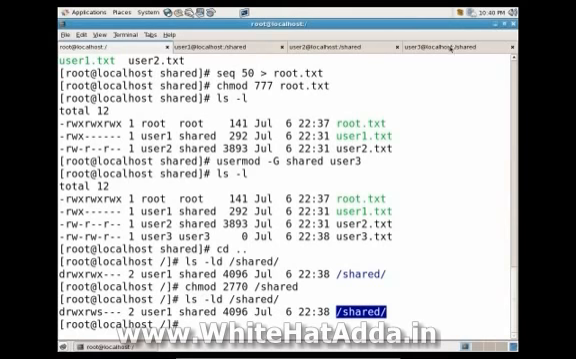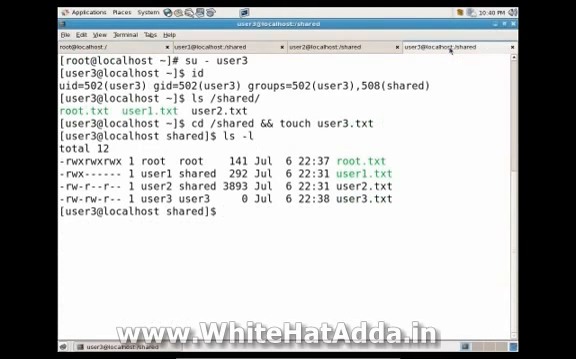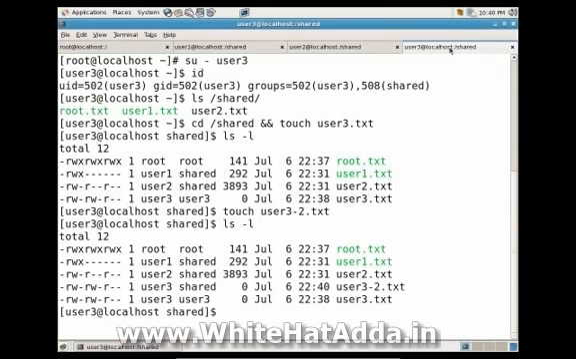So now let's go back to our user 3 tab, and let's create another file called user3-2.txt. If we do ls -ld, you'll see that the new file that we created is actually owned by the group shared by default.